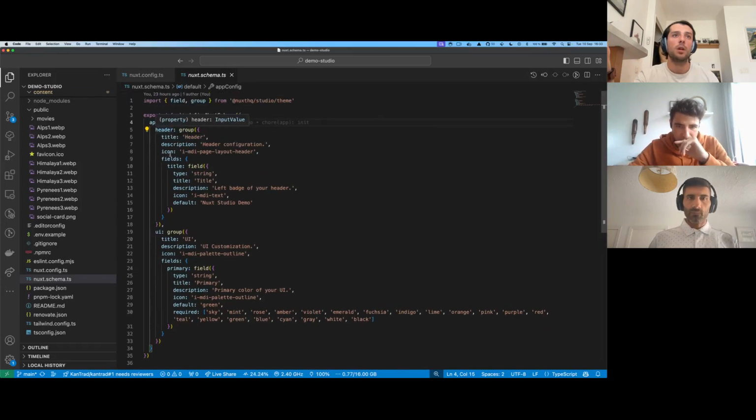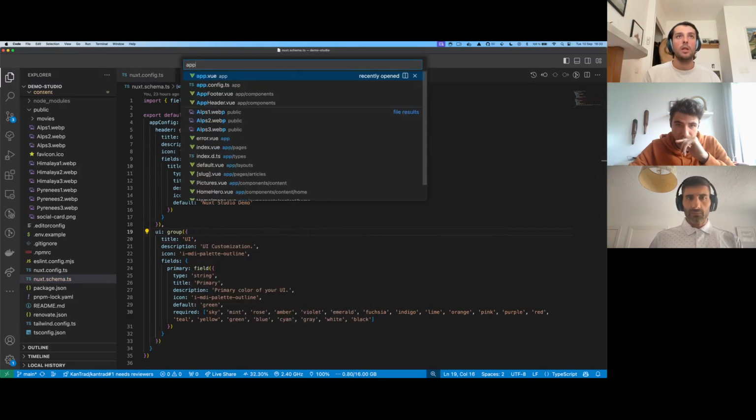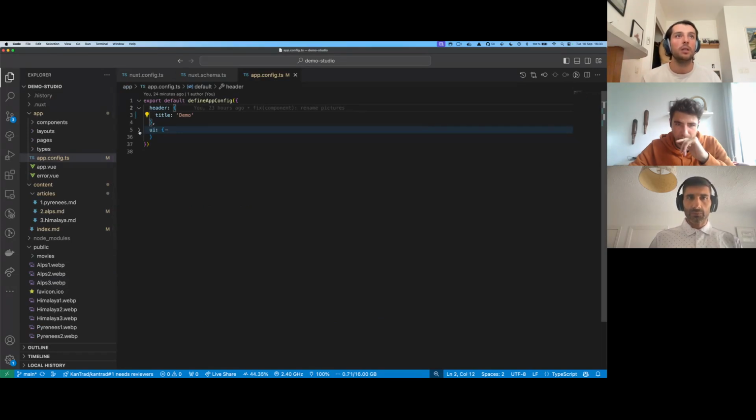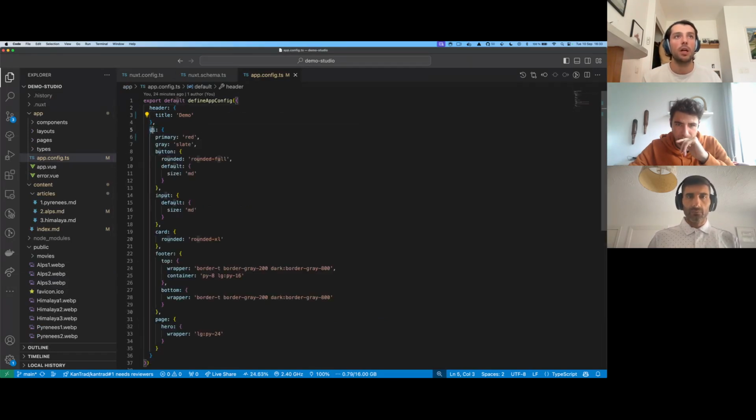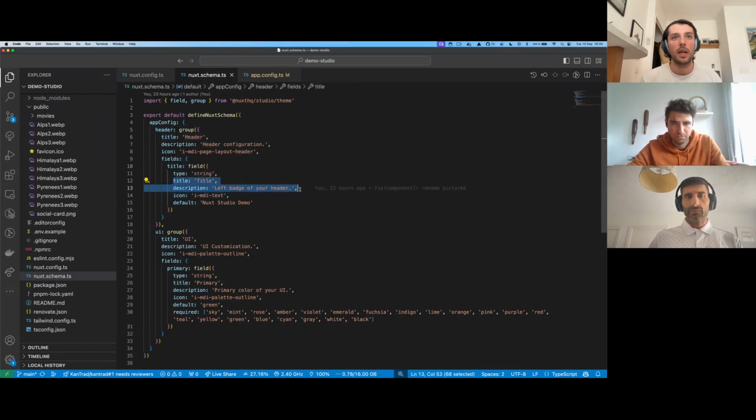So if you want, for example, to display only some of the keys of your app.config, because an app.config can be really massive, and in this example, I don't want to display all the UI keys, but maybe display the primary key is great, and display my demo key is great also, because I want to demonstrate it. So here I've created a header, and I'm saying that I have a group, and inside this group I have the title key. So I have the header.title, and here are some meta that are displayed on Studio.